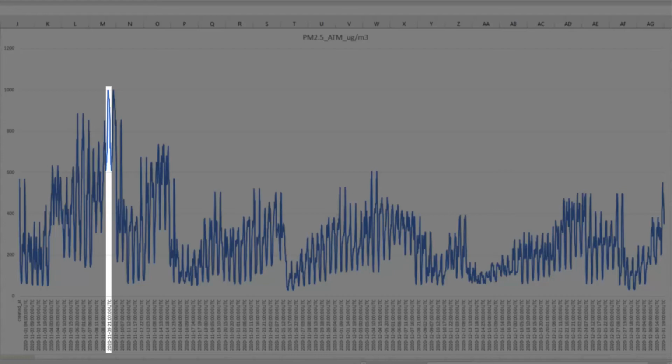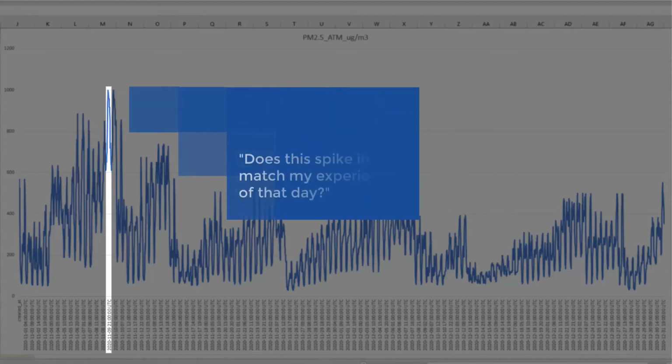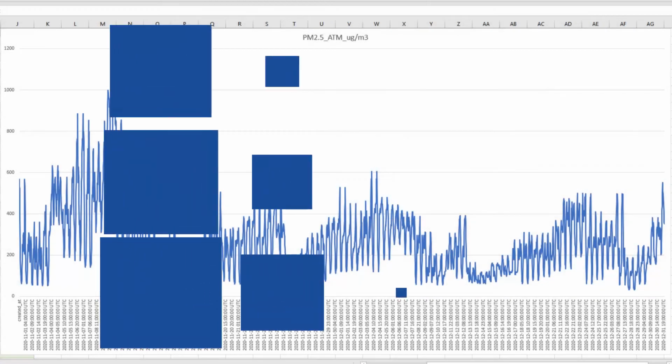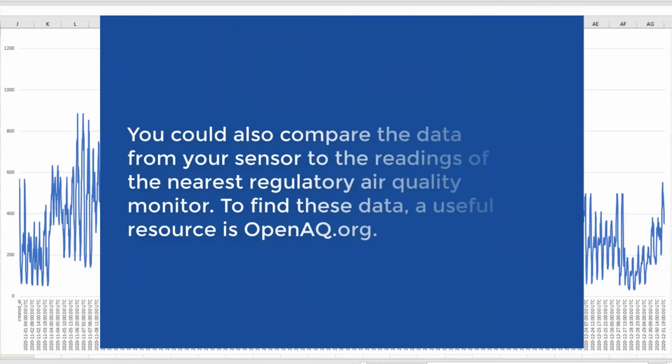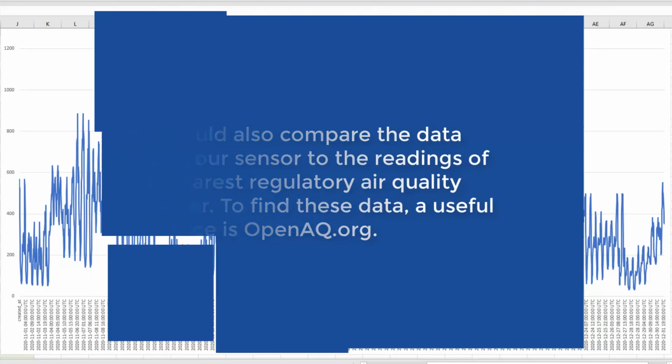If this sensor was located near you, an important question to ask would be, does this spike in PM match my experiences of that day? You could also compare the data from your sensor to the readings of the nearest regulatory air quality monitor. To find these data, a useful resource is openaq.org. What else could you do while looking at historic PurpleAir data?